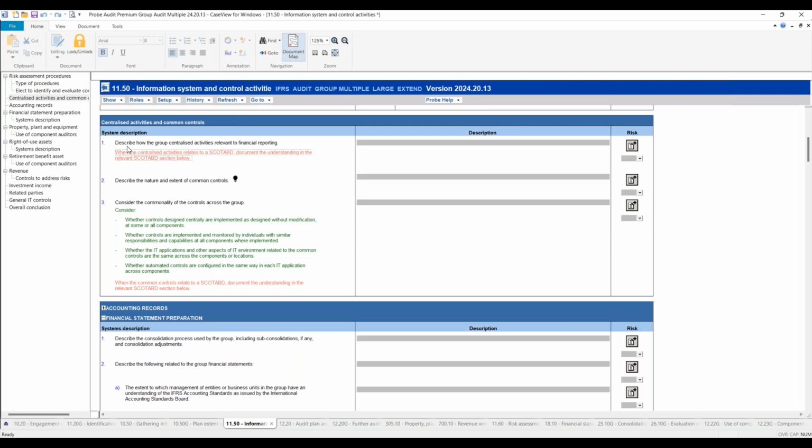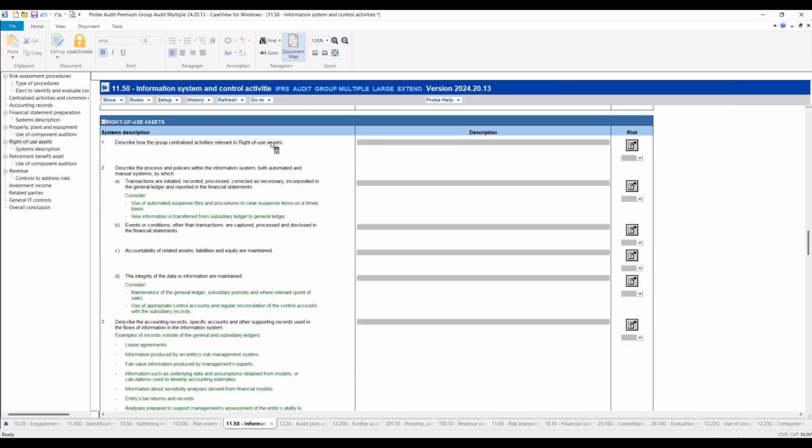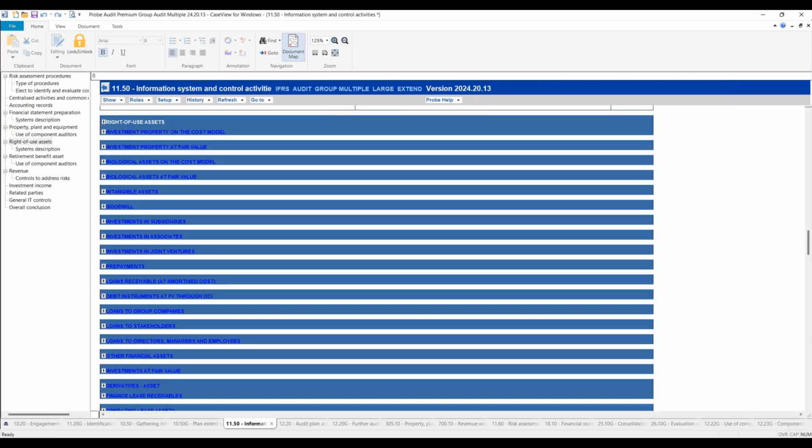So there you are asked to describe how the group centralized activities relevant to financial reporting and where there are relevant or centralized activities related to specific significant classes of transactions, account balances. So significant, where there's a risk recorded, to go and document your understanding in the significant class of transactions section, which means that if I have right of use assets or things like that, I've activated my right of use asset, but that was only because I actually forced it to activate. It will actually be disabled by itself. I won't see it if I don't have a risk recorded for it.